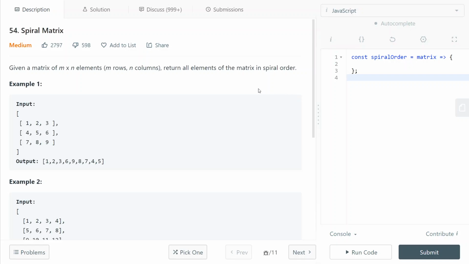Hey guys, today we're going to solve LeetCode number 54, Spiral Matrix. We're given a matrix of m times n elements, and we need to return all elements of the matrix in spiral order. So we want to take the first row, then the last column, then the last row in reverse, and then the first column in reverse.